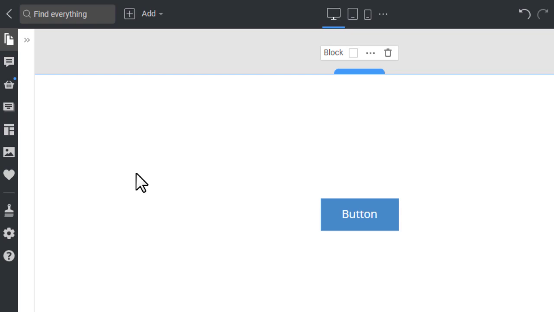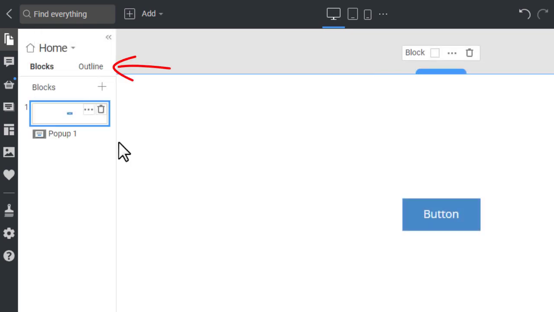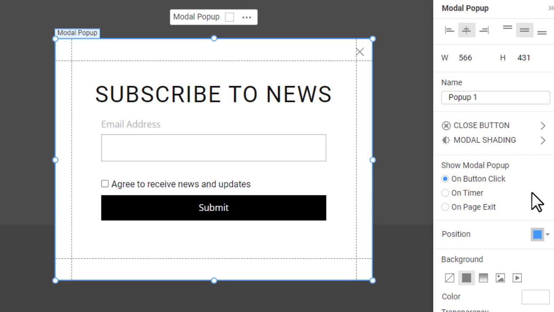In Nicepage, the popups added to the block are easily found, as the page navigator and outline show all used popups in the block. You can easily edit them by clicking.